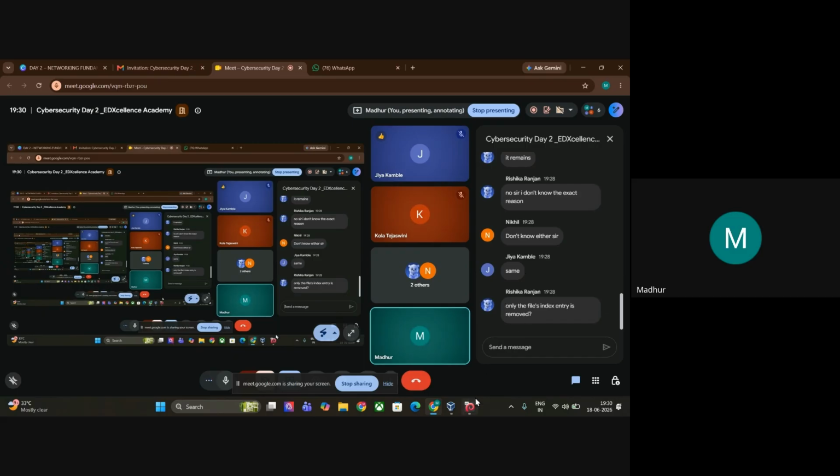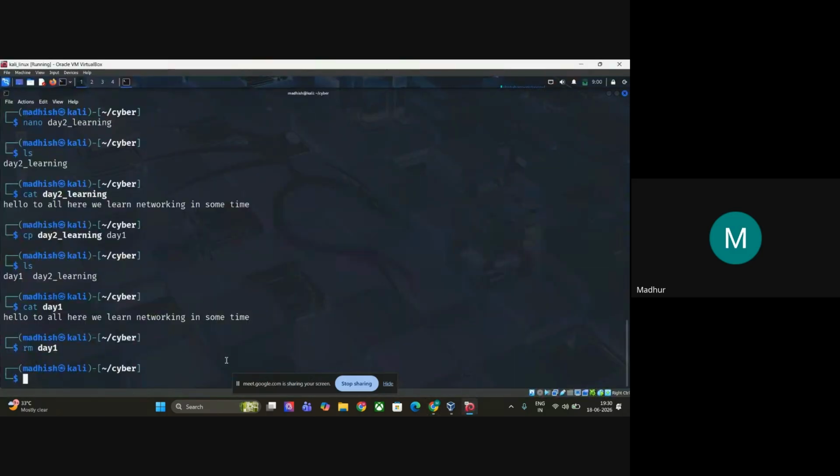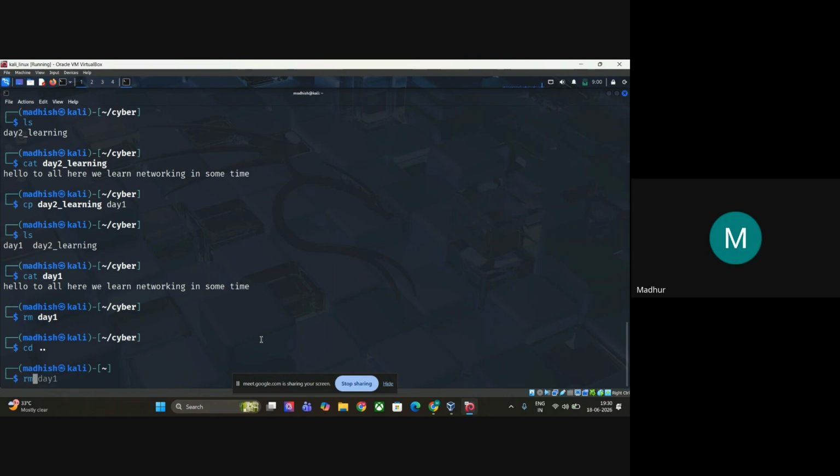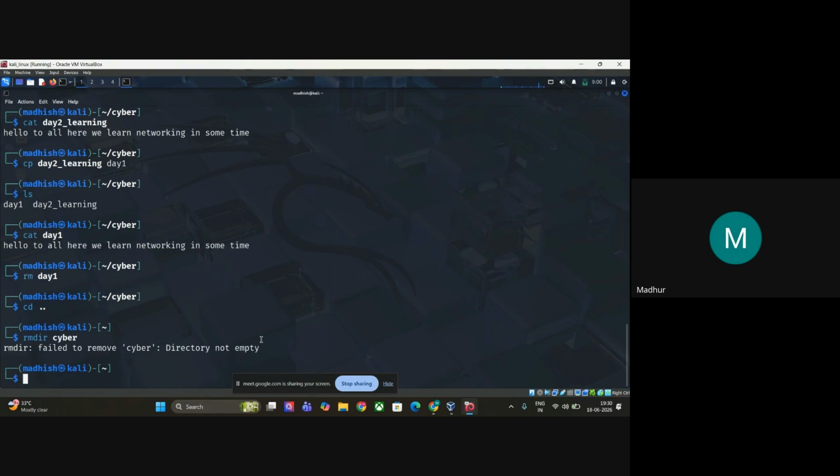Okay, and again we are moving to our commands. The next command is rmdir, which is used to remove a directory, or we can say remove a folder. If I want to remove a folder named cyber, we will move back, and then we will be able to remove the cyber folder. As it says, the folder has some content. So there is one option to delete this folder. We can use a flag.